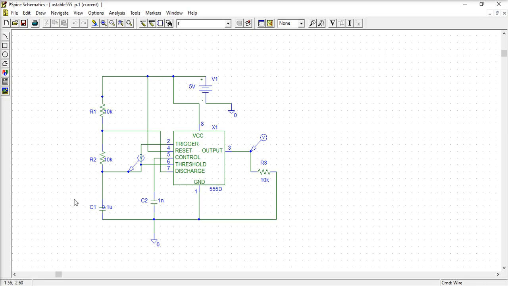Okay, the formula, you know that it is 0.69 times R2 into C, which will give the T off time. Okay, and the total time period, if we want, is 0.69 times R1 plus R2 into C. Calculate those things.